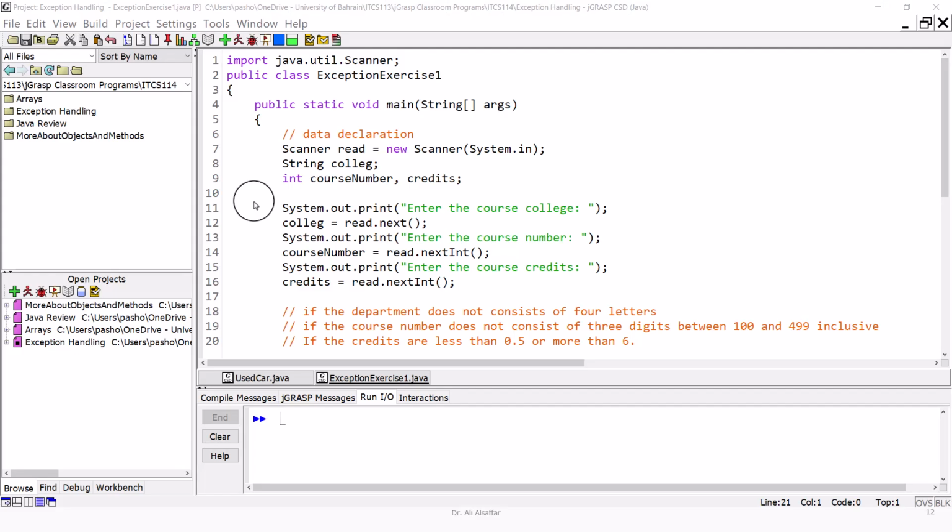Here is the initial implementation of the exercise. We have the college as a string. We have the course number and credits as integers. We read each of them one after the other. So first we enter the course college. We read it as one word. And then we ask to enter the course number and we read it as an integer. And then we ask for the course credits and we read it as an integer.